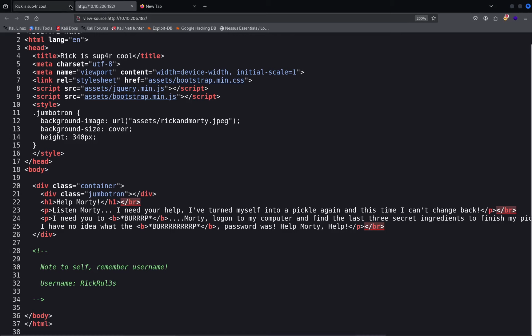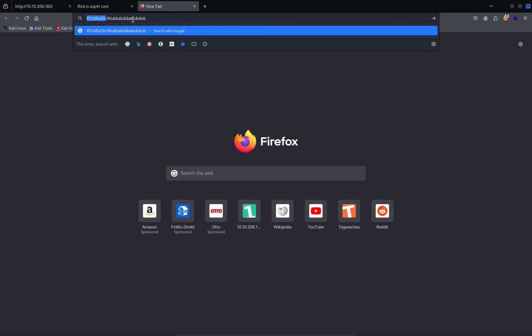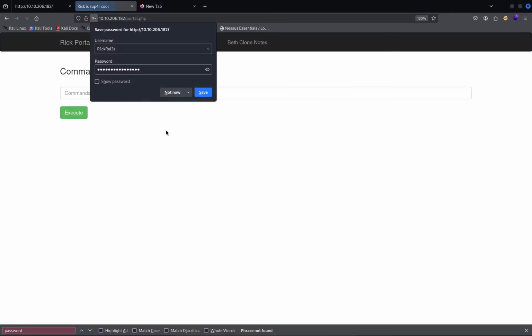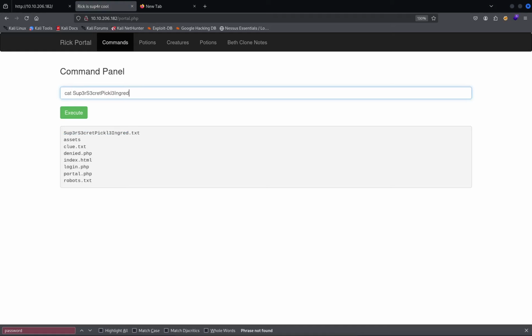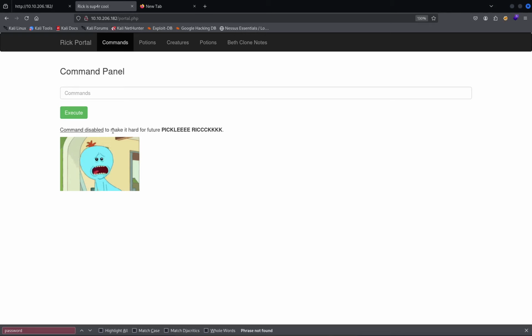Let me try these. And we have an entry point. So whenever we have a shell, let me try whoami. www-data. Okay. Usually you would see flags at home. Let me change to home. And here we have our first flag. So I'm gonna get that txt. Command disabled to make it harder for the future.